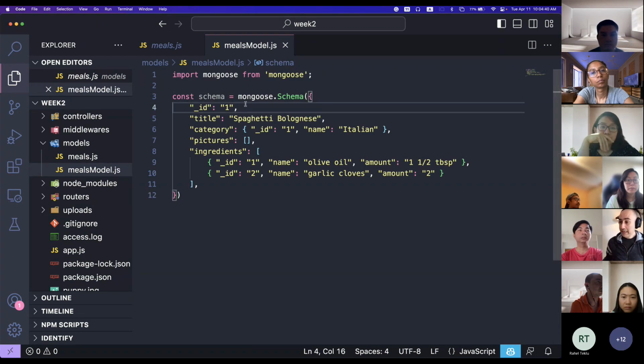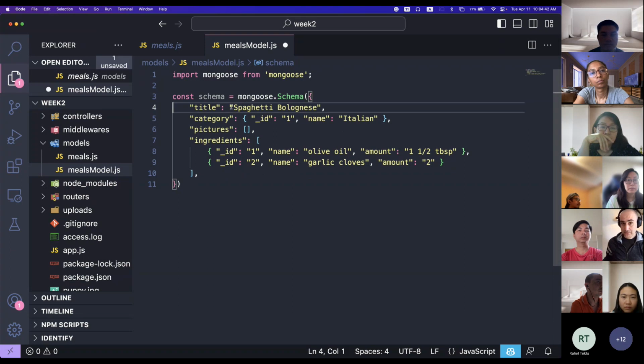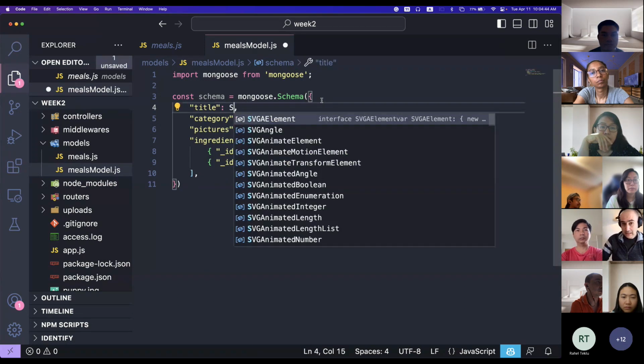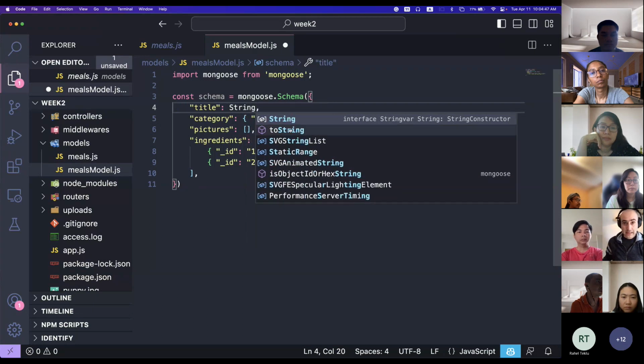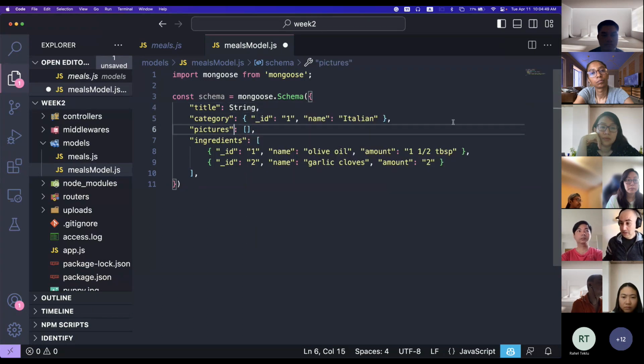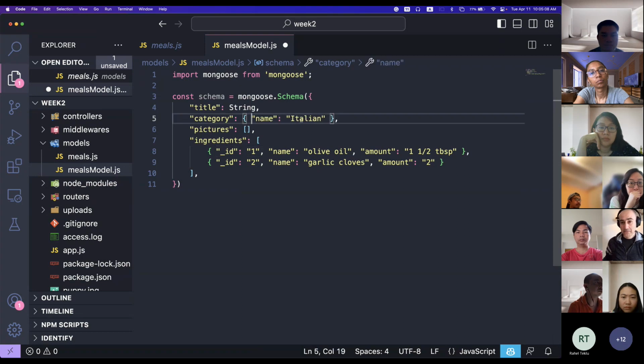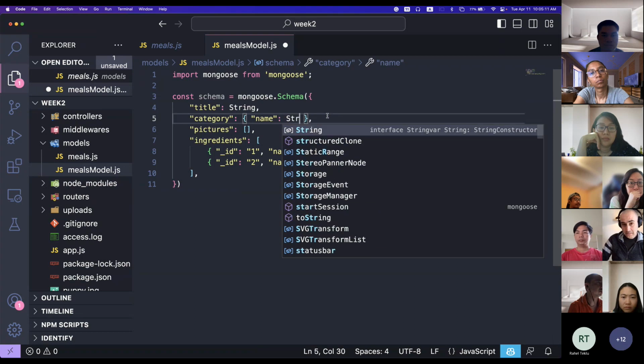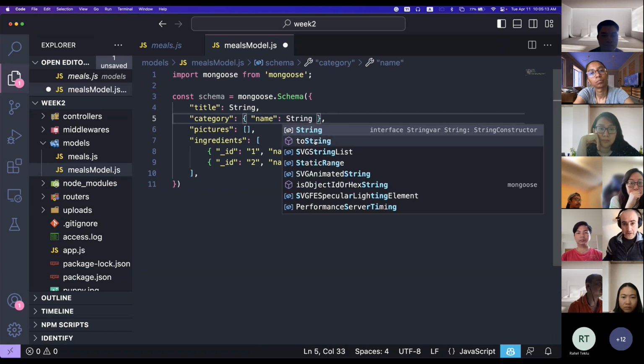Underscore ID will automatically be added, so I'm going to remove it. Title is going to be string. Category is going to be an object that has underscore ID and name. The underscore ID would be object ID this time. We're not going to really add categories, so I'm going to define the category just by name, since it's just one property.